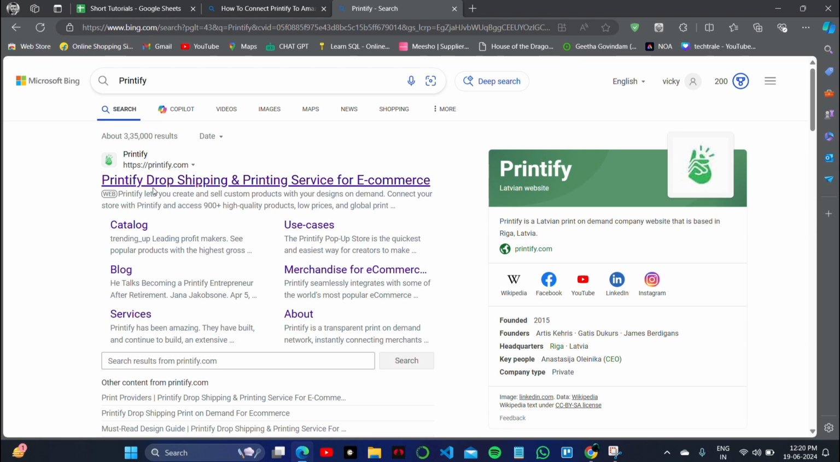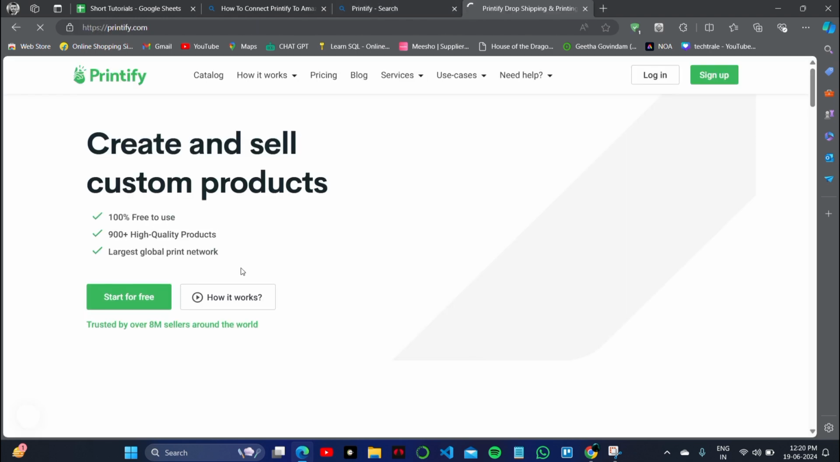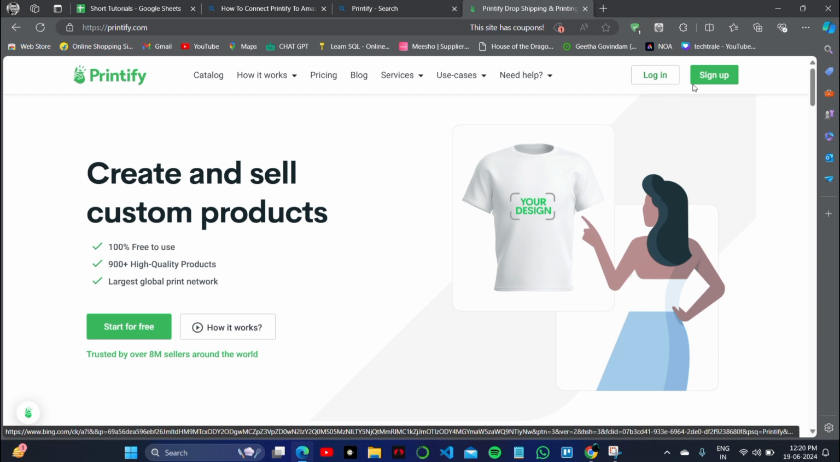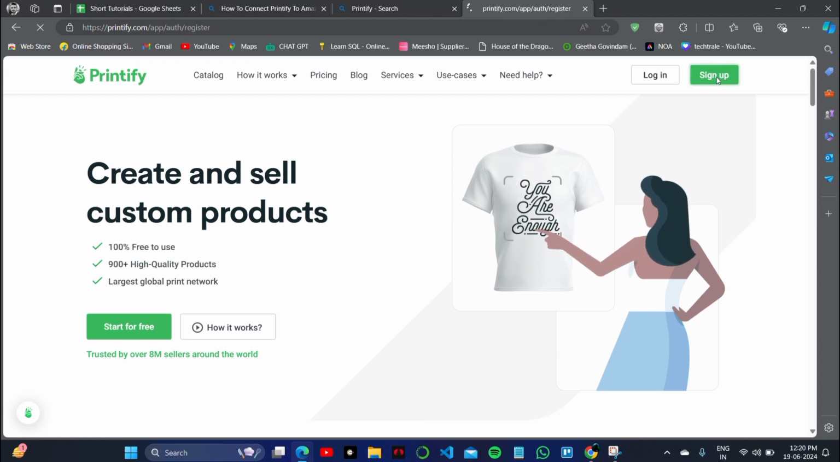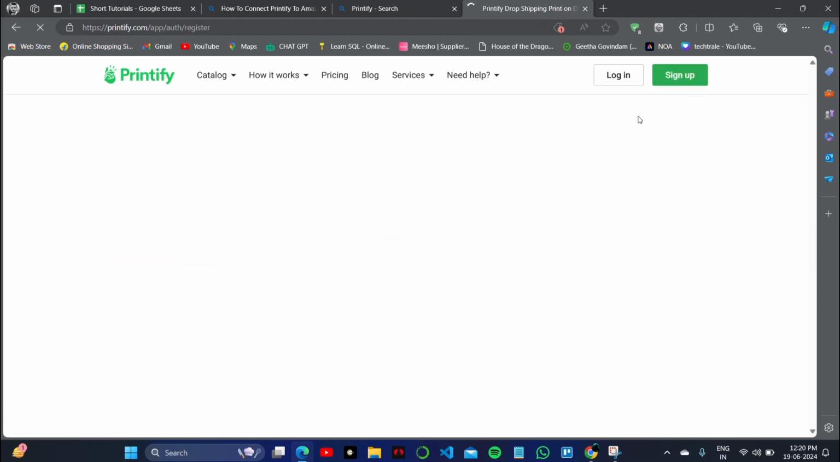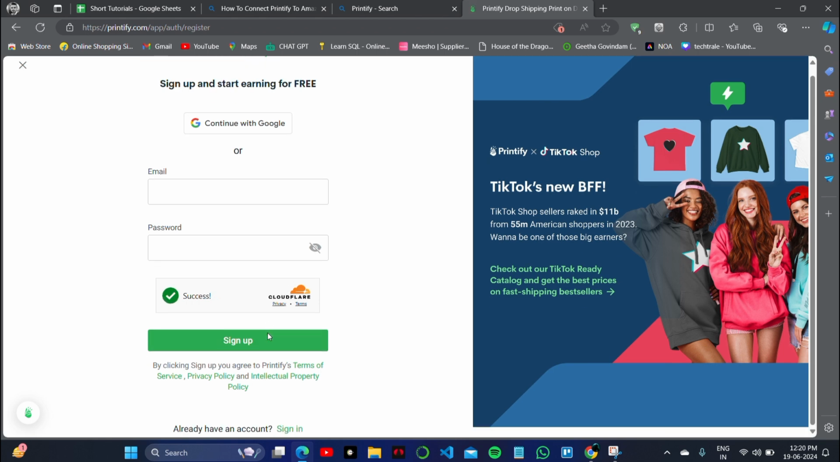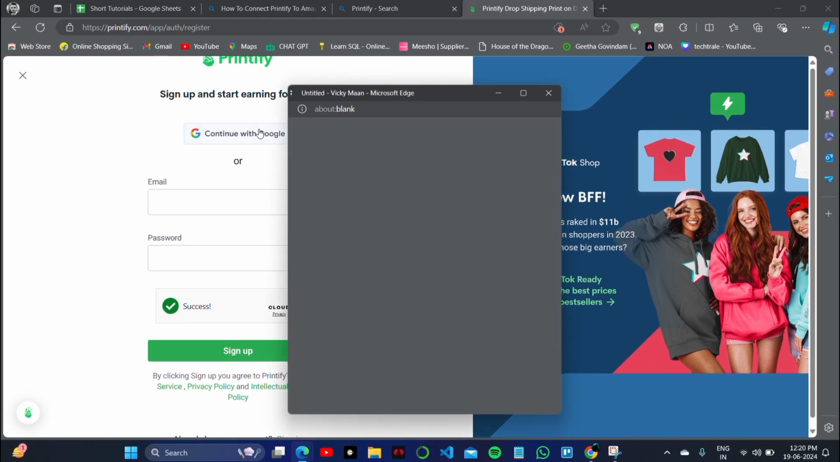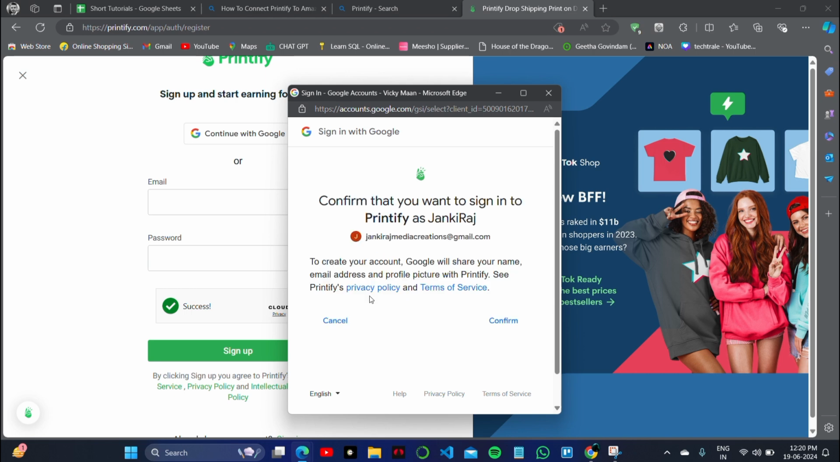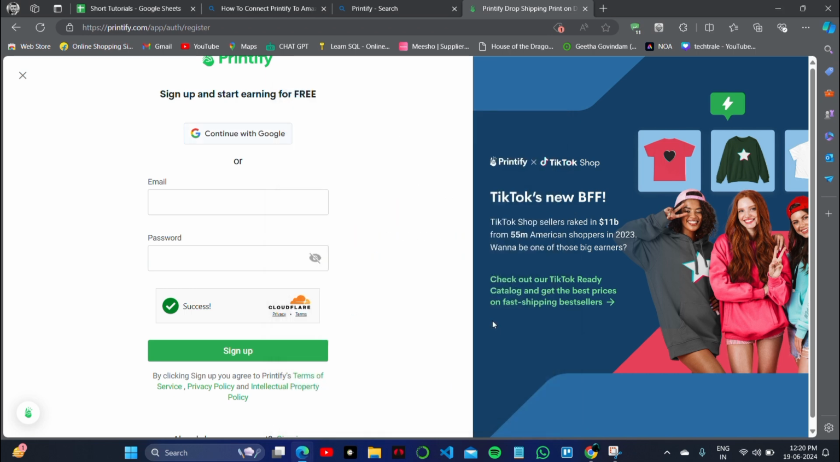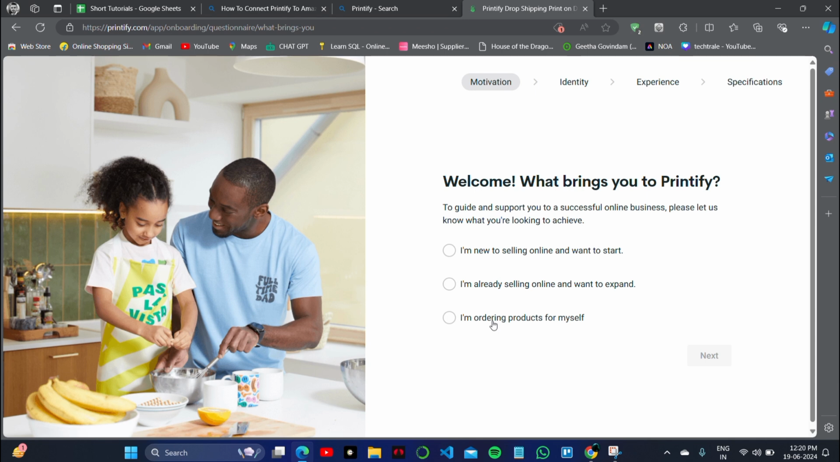Firstly, I will go on the Printify official website and then click on it. If you have an account, you can simply click on the login button to log in with your email ID and password. And if you don't have it, you can simply create it from the create now button. This is my login page and I will simply sign in to my account with my Gmail address as I have already an account on Printify here.